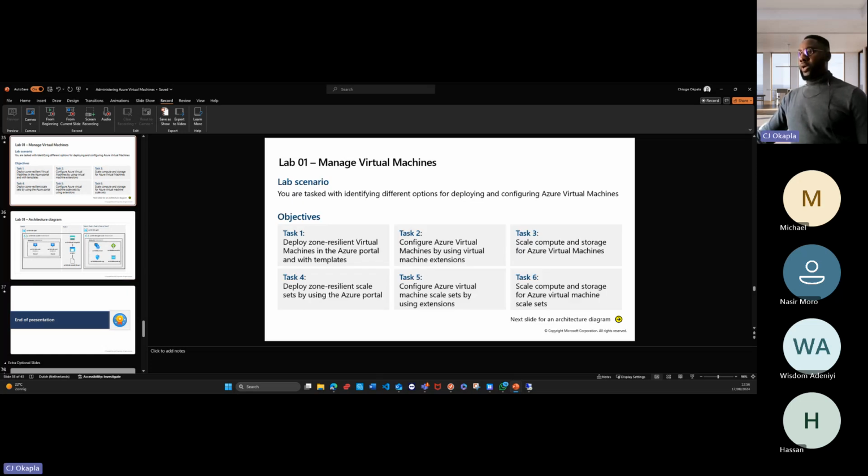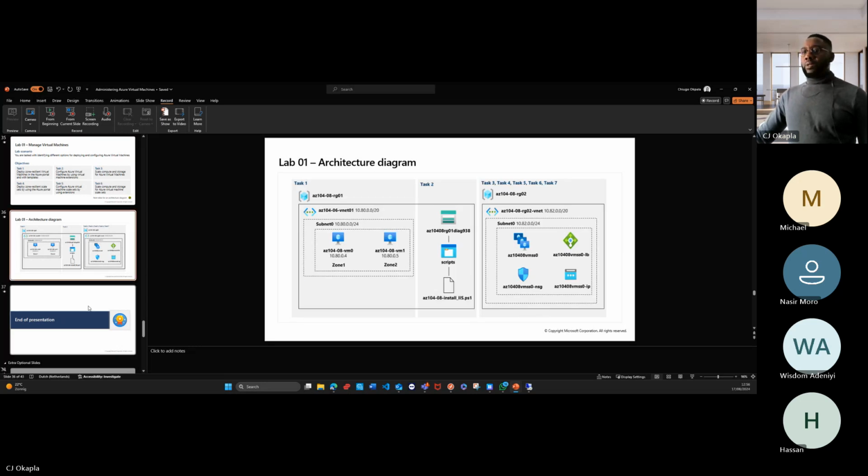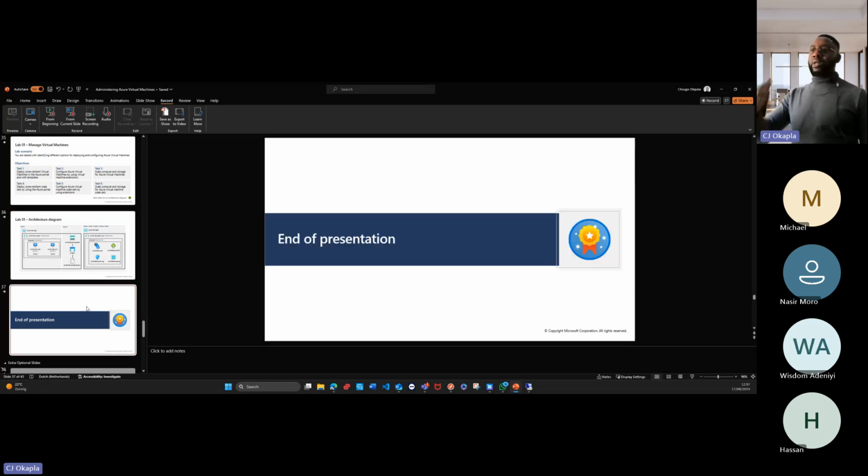You deploy an Azure virtual machine scale set by using the Azure Portal. You configure the virtual machine scale set using extensions, and then scale the compute and storage for the virtual machine scale set. You could do that on your own time using the virtual machine as provisioned or using this slide presentation.